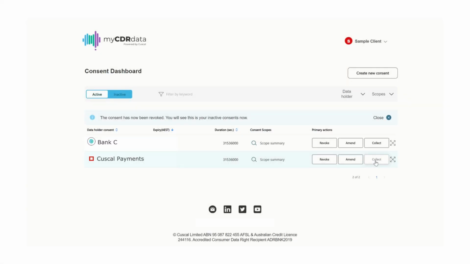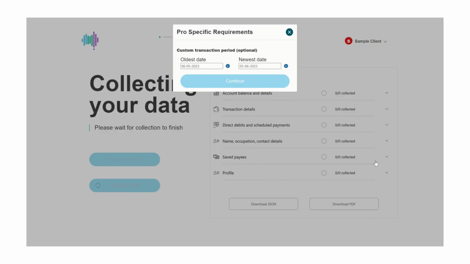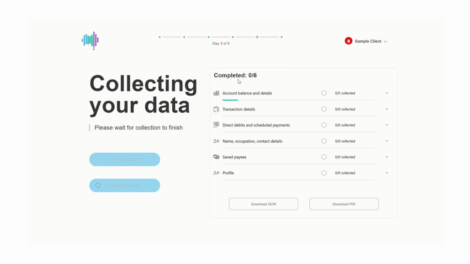Recollecting a previously established consent is a quick way to test that data holder APIs continue to operate as expected. Click Collect to the right of the active consent you wish to test and select the transaction period you wish to collect data for. This enables the datasets associated with that consent to be recollected without you having to go through the process of re-establishing a new consent.